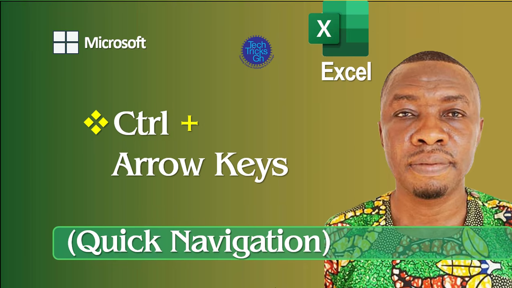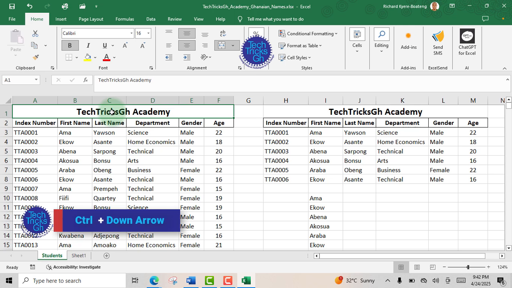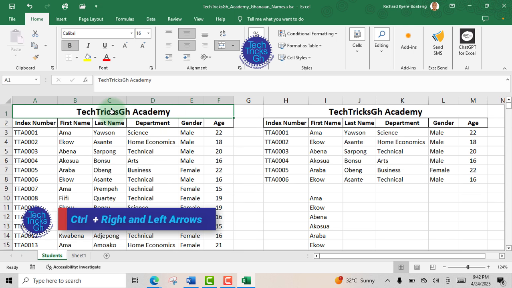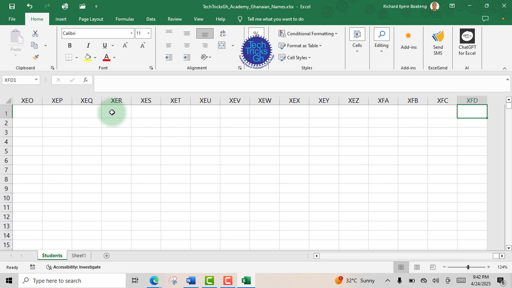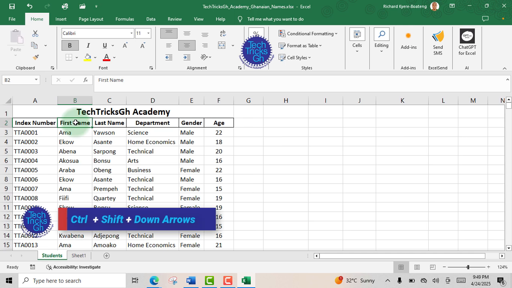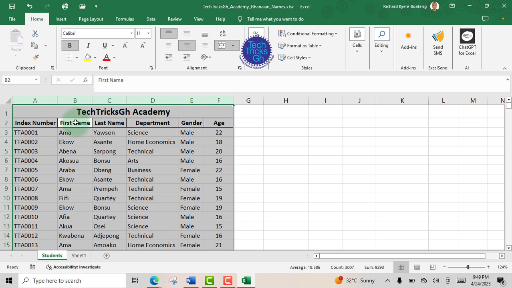Control arrow keys, quick navigation. It helps you navigate large data sets instantly. Click Control down arrow to jump to the bottom, Control up arrow to jump to the top, and Control right and left arrows to jump to the end of rows. You can add Shift to select ranges as you go. For example, Control Shift down arrow selects all data to the bottom of the column.